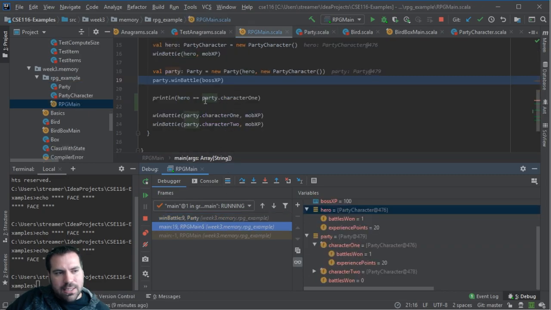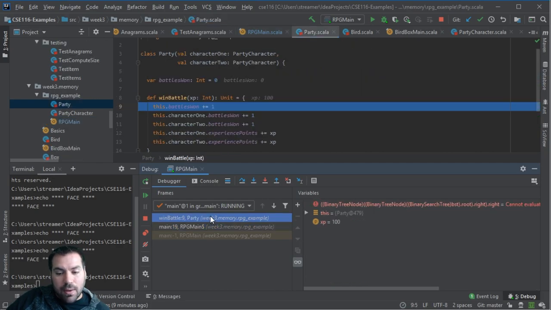Take two references and just say are they equal. That's going to check them by reference. Do these two variables refer to the same exact object?